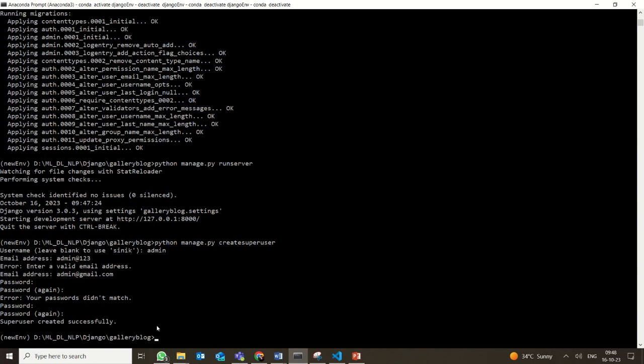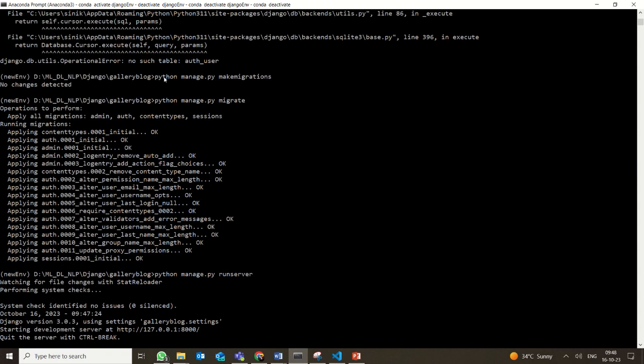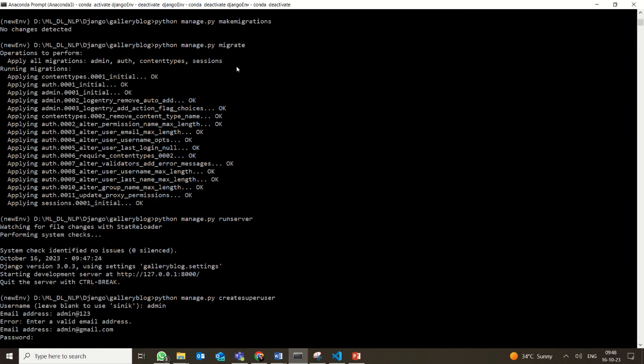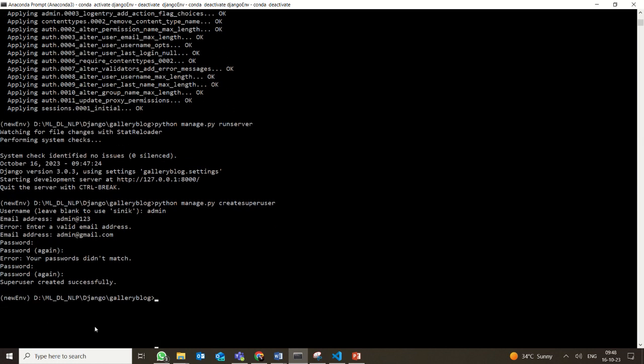When you get this error, no such table auth, don't panic. Even though you have not detected any changes by using makemigrations, just go ahead and do your migrate. There could be some inbuilt changes which have to be pushed over to the database. Then you can try to create the superuser, and probably you'll be able to create it.